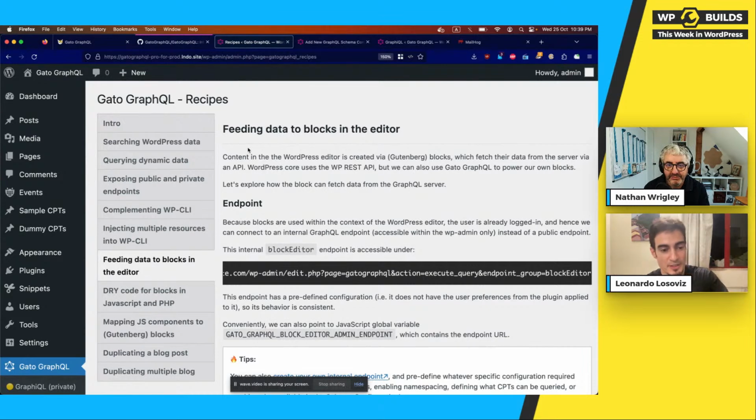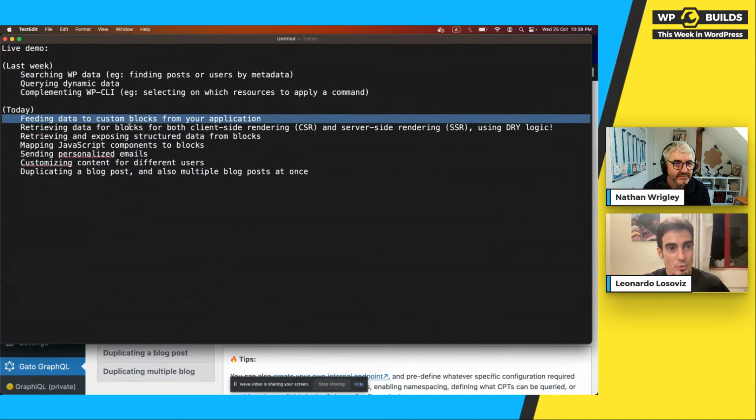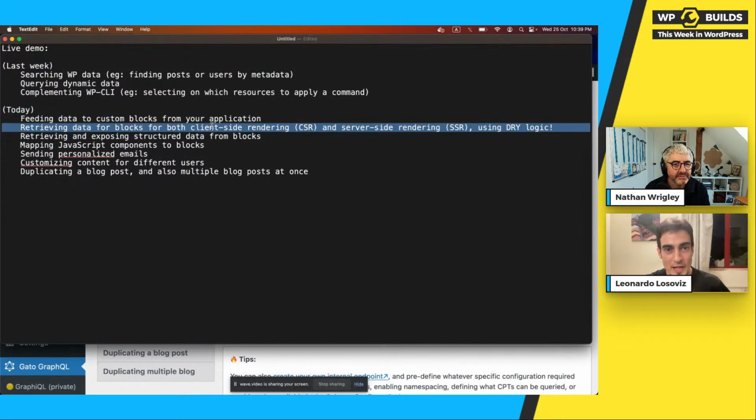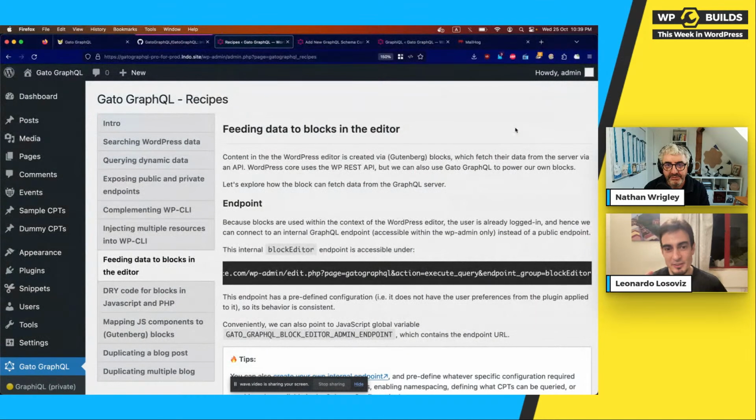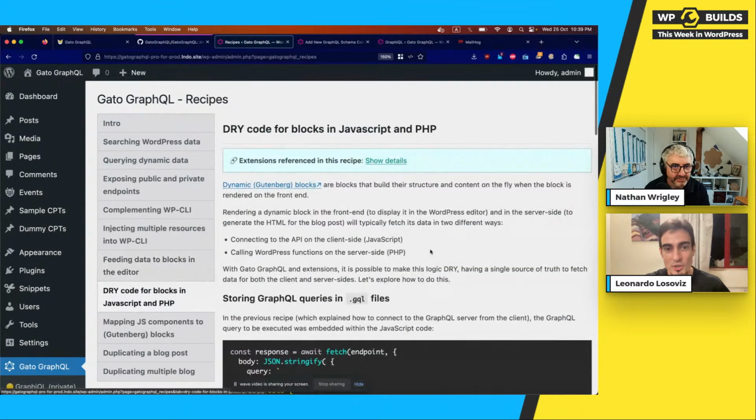But on the next recipe, retrieving data for blocks for both client-side rendering and server-side rendering using DRY logic, we will see why GraphQL is superior in some aspect, which is, when you're building dynamic blocks, you need to render the block twice, once on the client side on Gutenberg, and once on the PHP side to render the block to print it on the page.